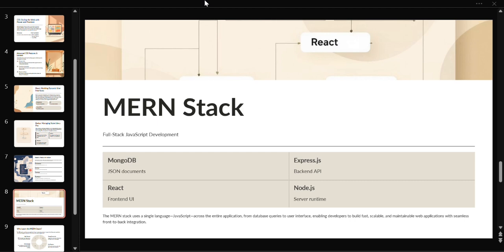Express.js is a minimal and flexible web framework built on top of Node.js. It simplifies server creation, routing, and API handling. Express helps manage HTTP requests, responses, and middleware easily. It supports RESTful APIs for communication with the front end.